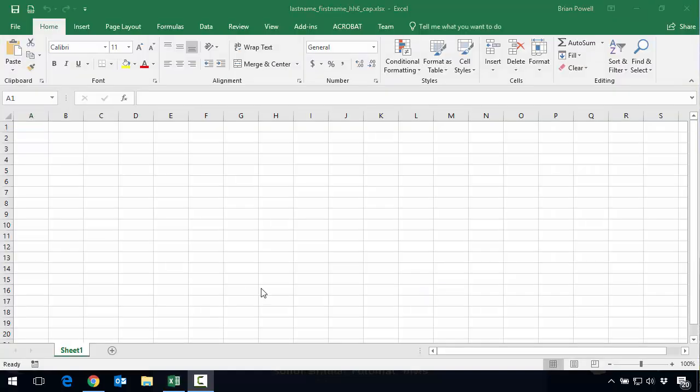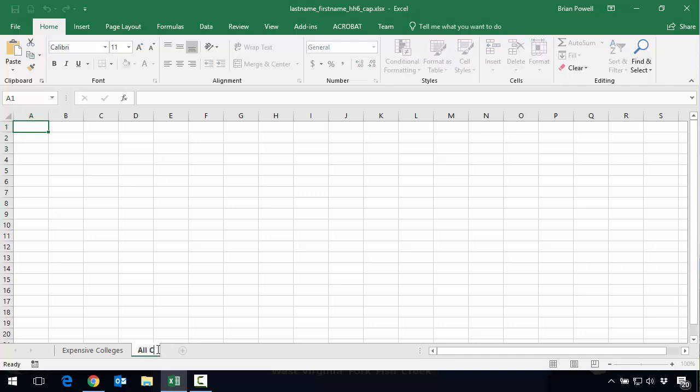In step 8, we're going to set up the sheets for our workbook. Let's double click on sheet 1, and we're going to rename this to Expensive Colleges. We can hit Enter when we're done. Then we're going to add a new sheet. So let's click on the plus sign, and we want to name this one All Colleges.